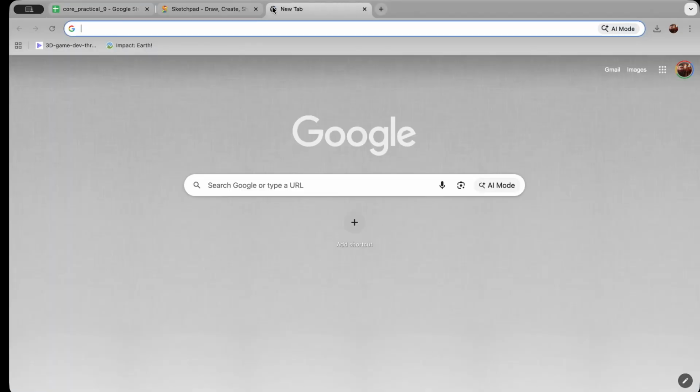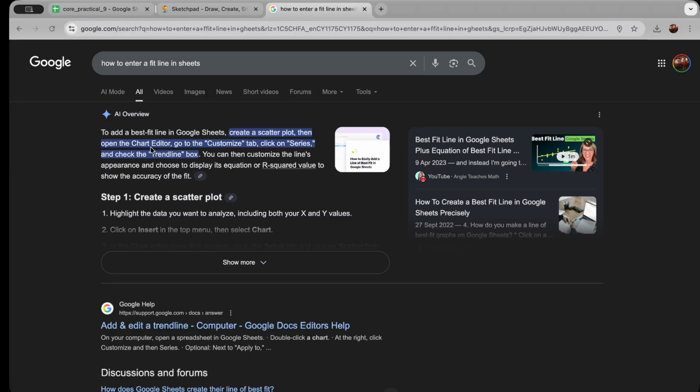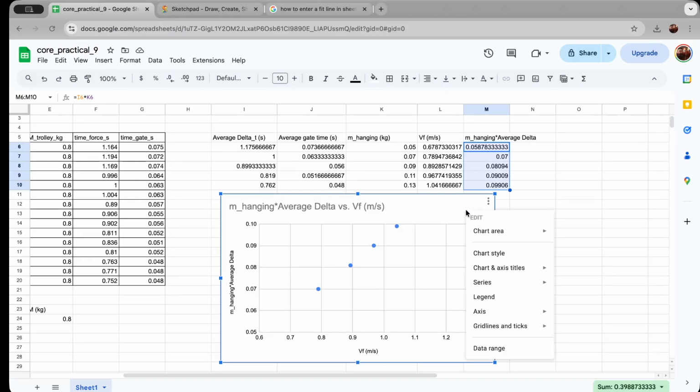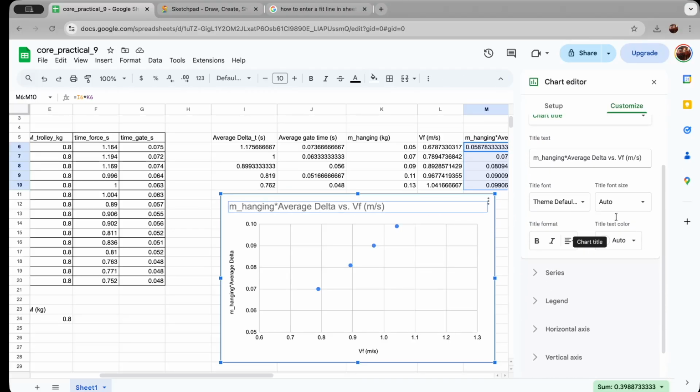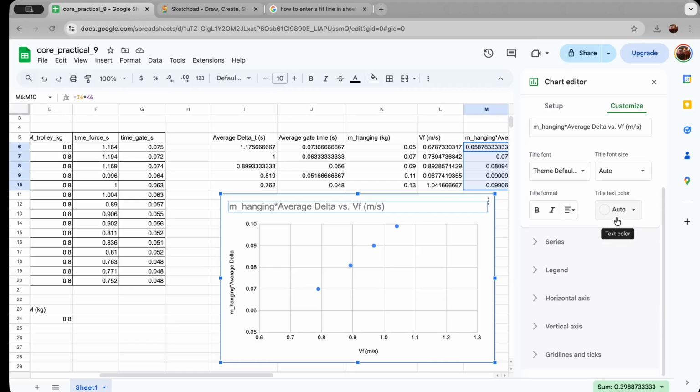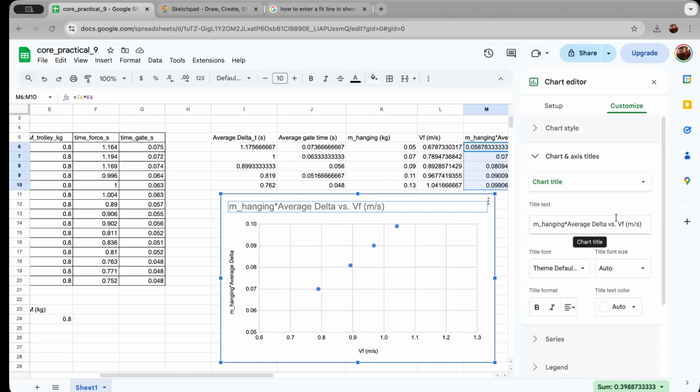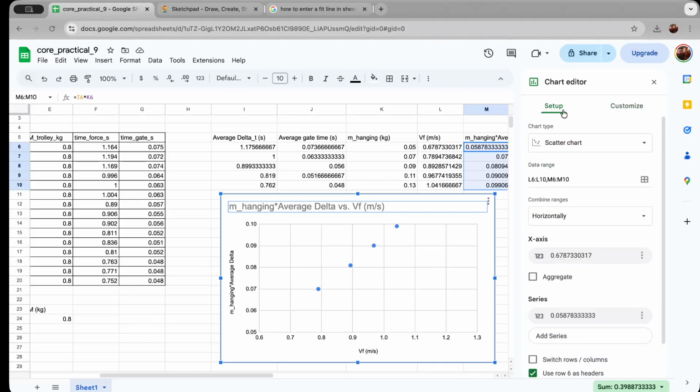Okay, let's go to Google. Create a scatter plot, then open the chart editor, go to the Customize tab, click on Series, and then check the trend line box. Okay, so chart area. Okay, if you double click it, it brings back this menu on the right that allows you to do stuff.